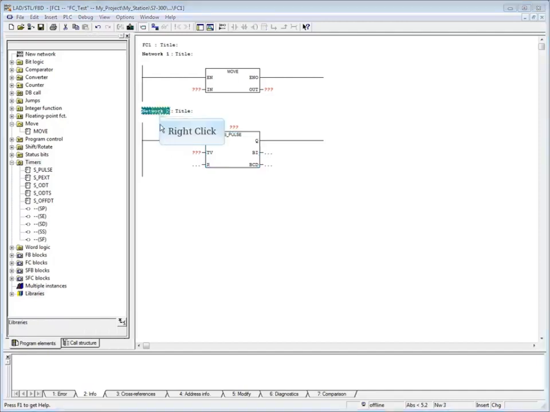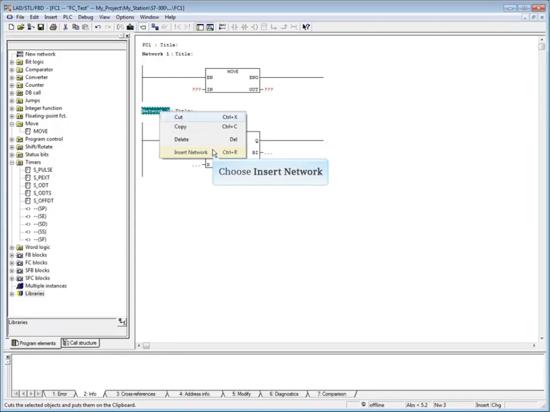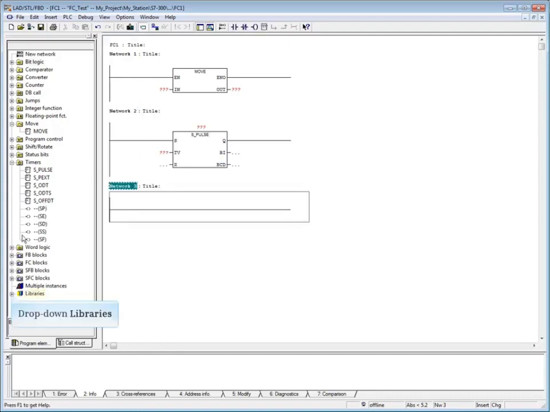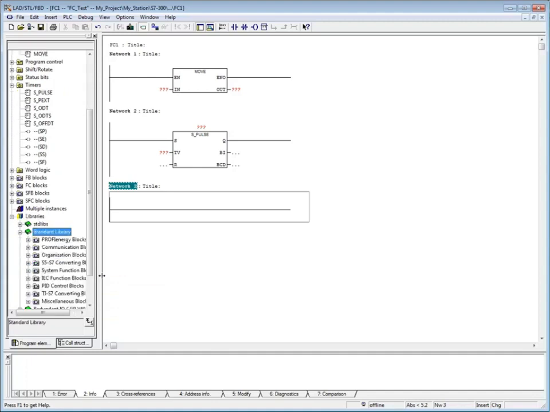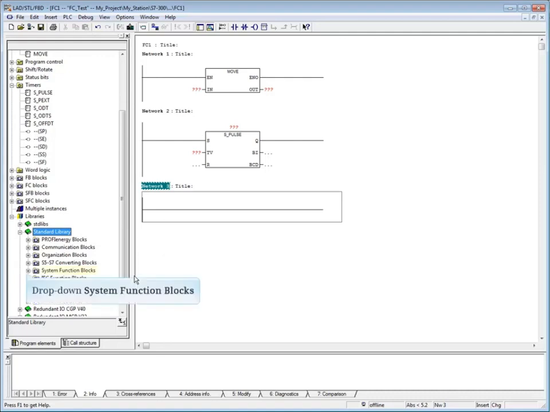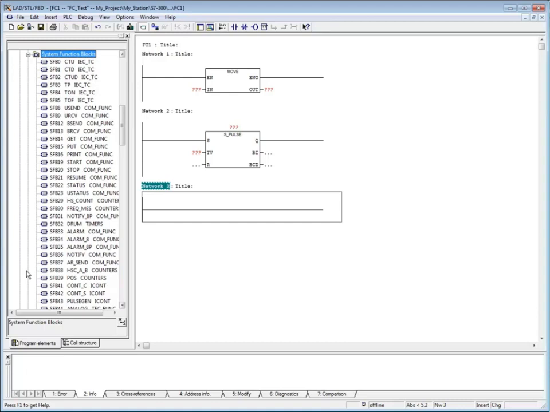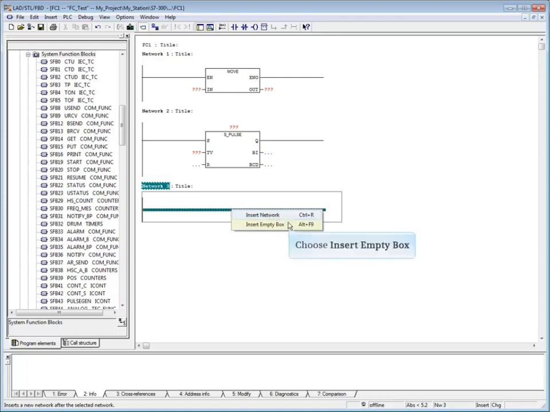Let's add another network. Drop down the Libraries tab. Drop down Standard Library. Drop down System Function Blocks folder. System Functions, or SFCs, and System Function Blocks, or SFBs, are burned into this CPU's ROM. The empty box will also locate these type blocks. Right-click on Network 3 and insert an empty box.